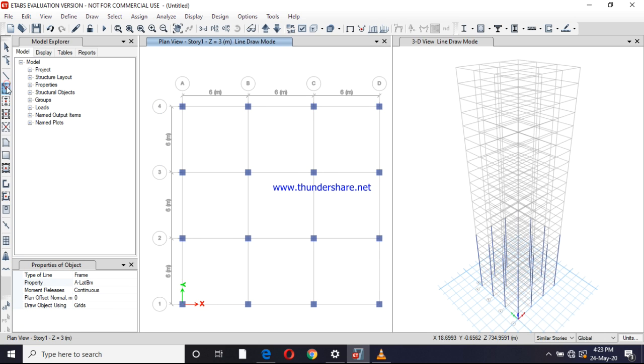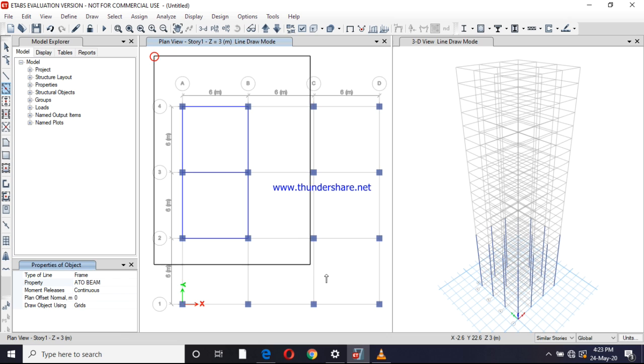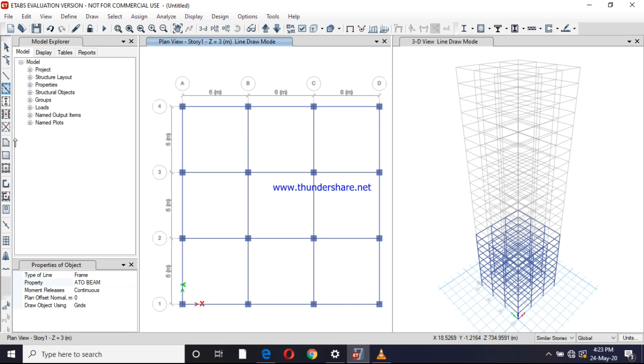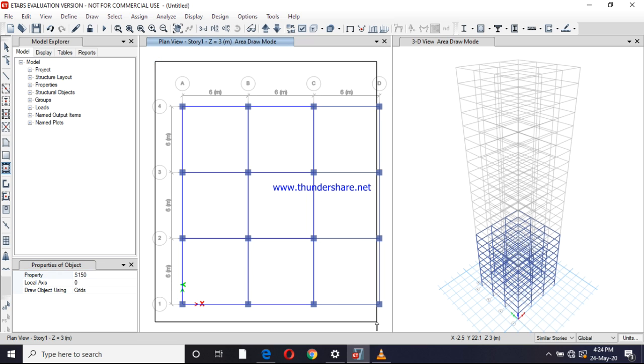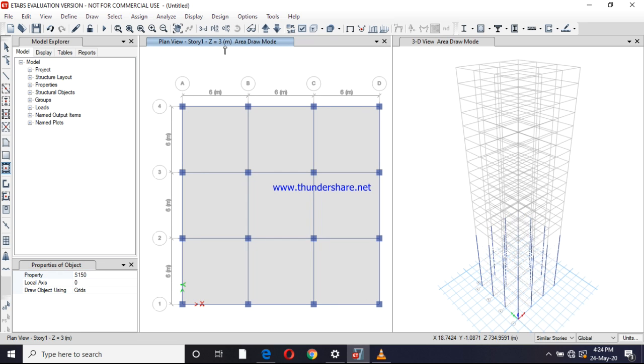Then go for beam. Then go to elevations and change the beam to auto beam. Auto beam. Just select. Okay. For all the elevations it will be the same. So we'll take the slab here. Quick draw floor. Then go to elevation view. Change the property here, like I have given S 500. Then select all these slabs here. So we have drawn the first one.